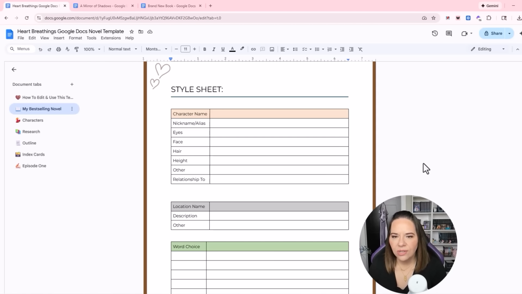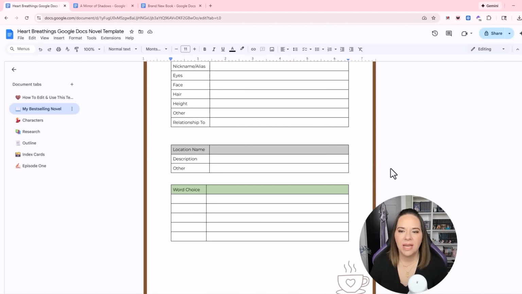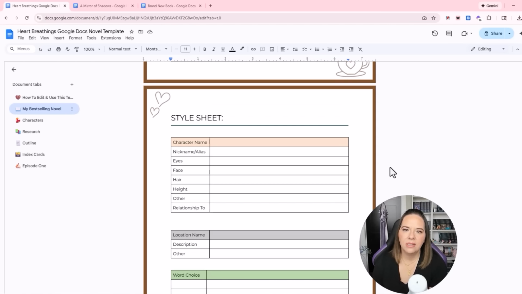If you've never used a style sheet, it's kind of similar to using a series Bible, but it's something that sometimes an editor will create for you that will help you stay consistent across a series or across a book as you're working on it. So the types of things that I keep in my style sheet, this is separate from my series Bible, but I do also have style sheets, is anything about characters.